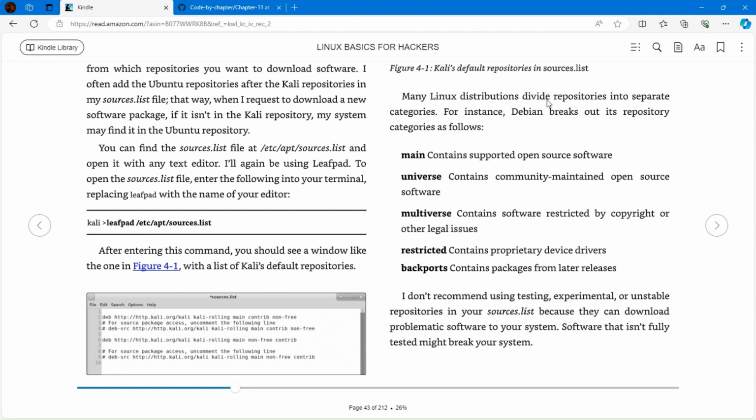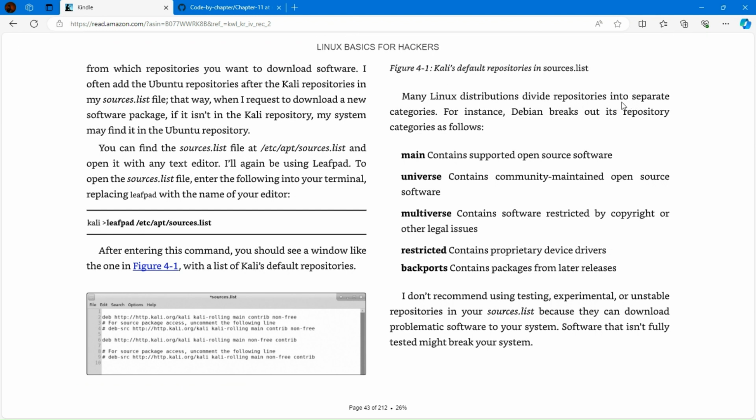Many Linux distributions divide repositories into separate categories. For instance, Debian breaks out its repository categories as follows. Main contains supported open source. Universe contains community-maintained open source. Multiverse contains software restricted by copyright or legal issues. Restricted contains proprietary device drivers. Backports contains packages from later releases.